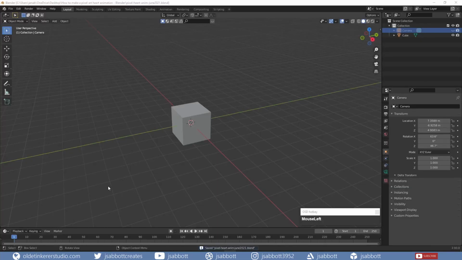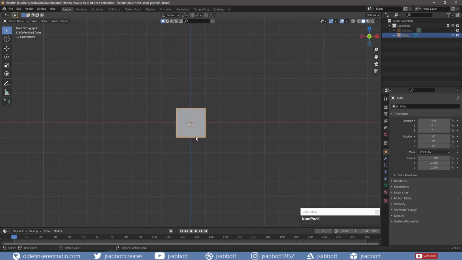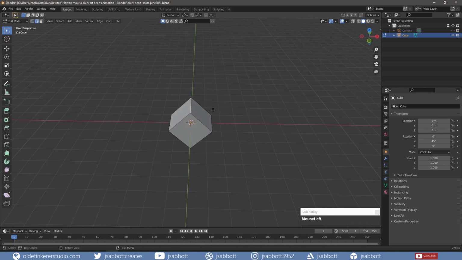I start by making a very simple heart using the default cube. I rotate the cube around the y-axis 45 degrees and tab into edit mode. I select the top edge and add a small bevel with Ctrl B.